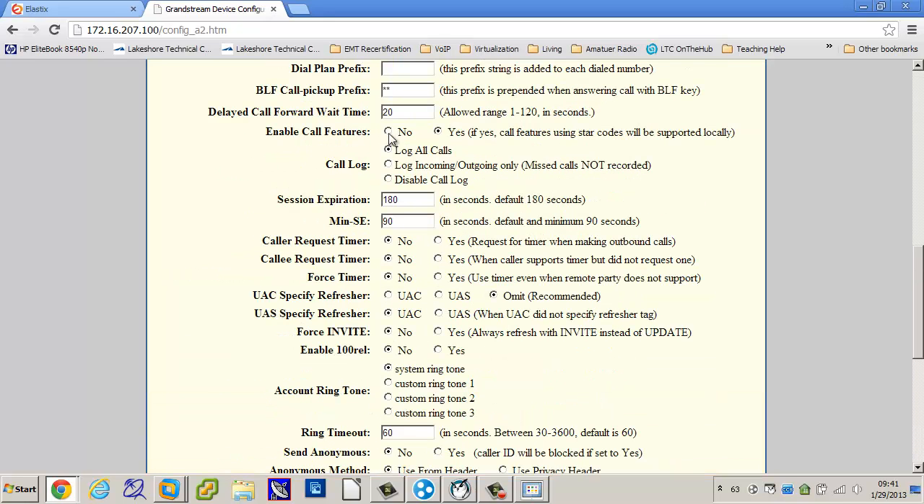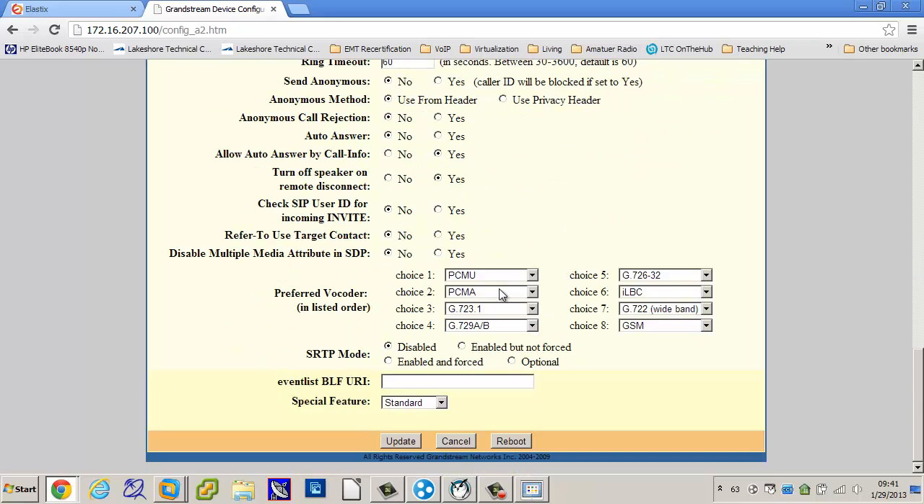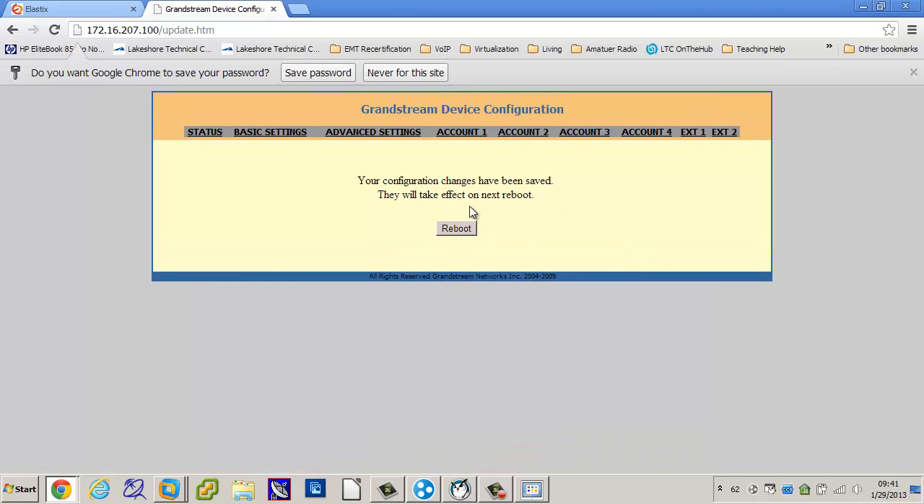Oh, yes, thank you. And I'll do the call log. The call log only going incoming and outgoing, and I click update. Now again, I don't have to reboot. It's actually stored in memory, so I'm not going to lose it even if I time out. But they don't take effect until I reboot.